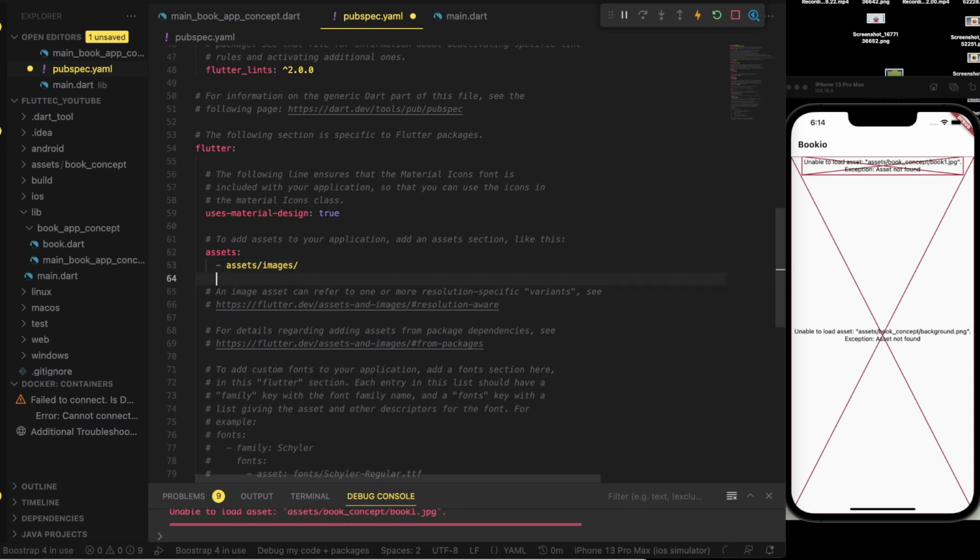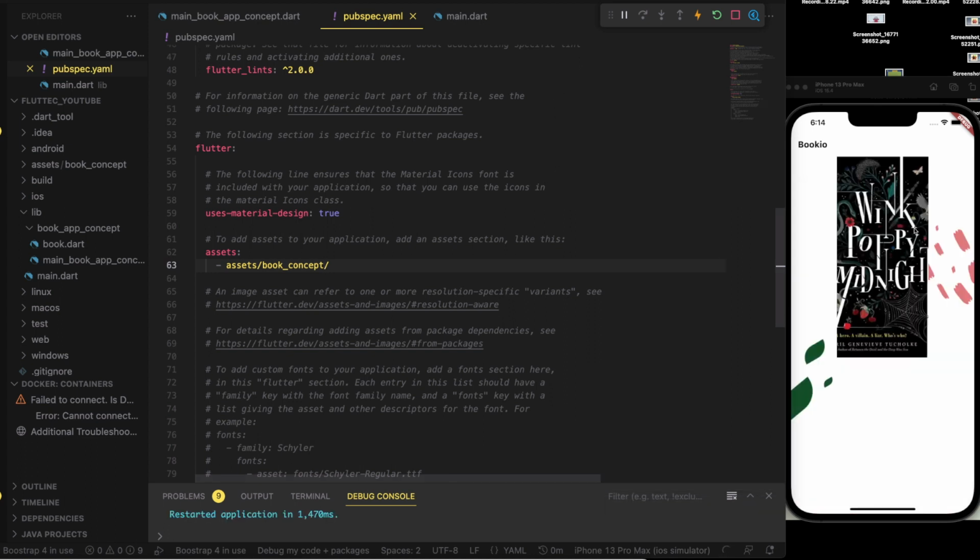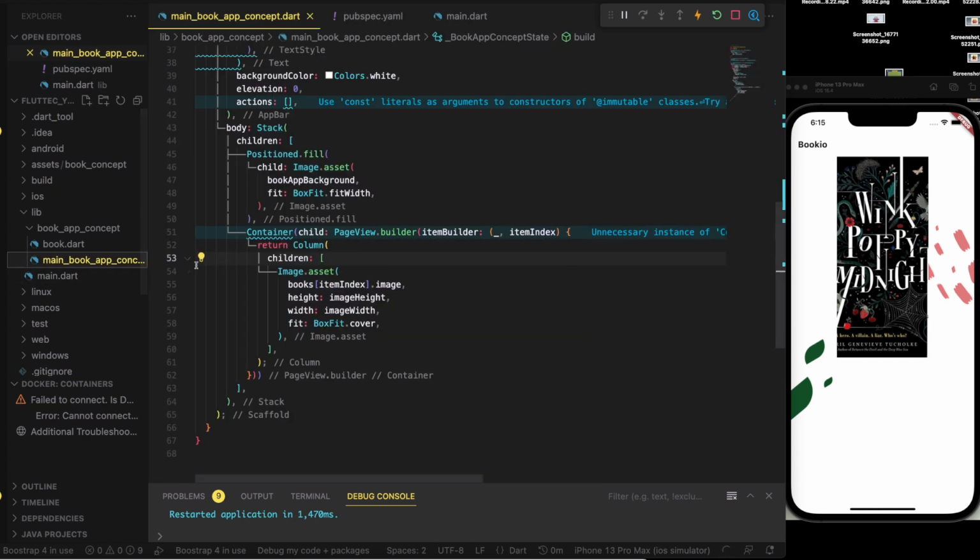So it knows that all the files inside these folders are included. So assets inside assets slash book concept. And now as we hot reload, it shows our images and it shows our background. Okay, so let's go again.